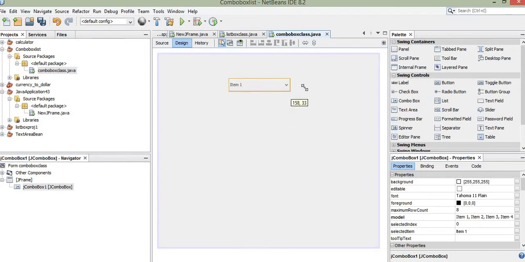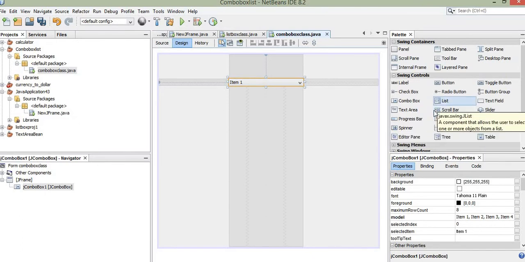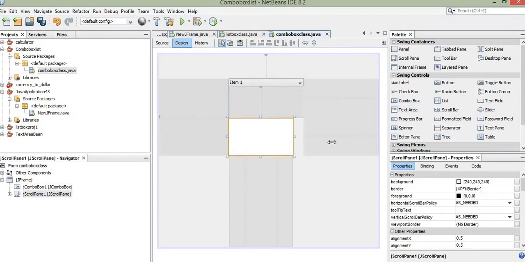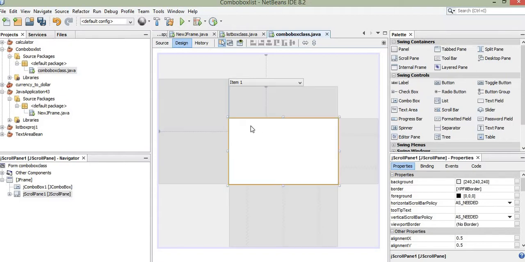And now I shall find the text area control in this palette window. So here it is. This is the text area control. Let me drag it, and I have increased the size of this text area control.